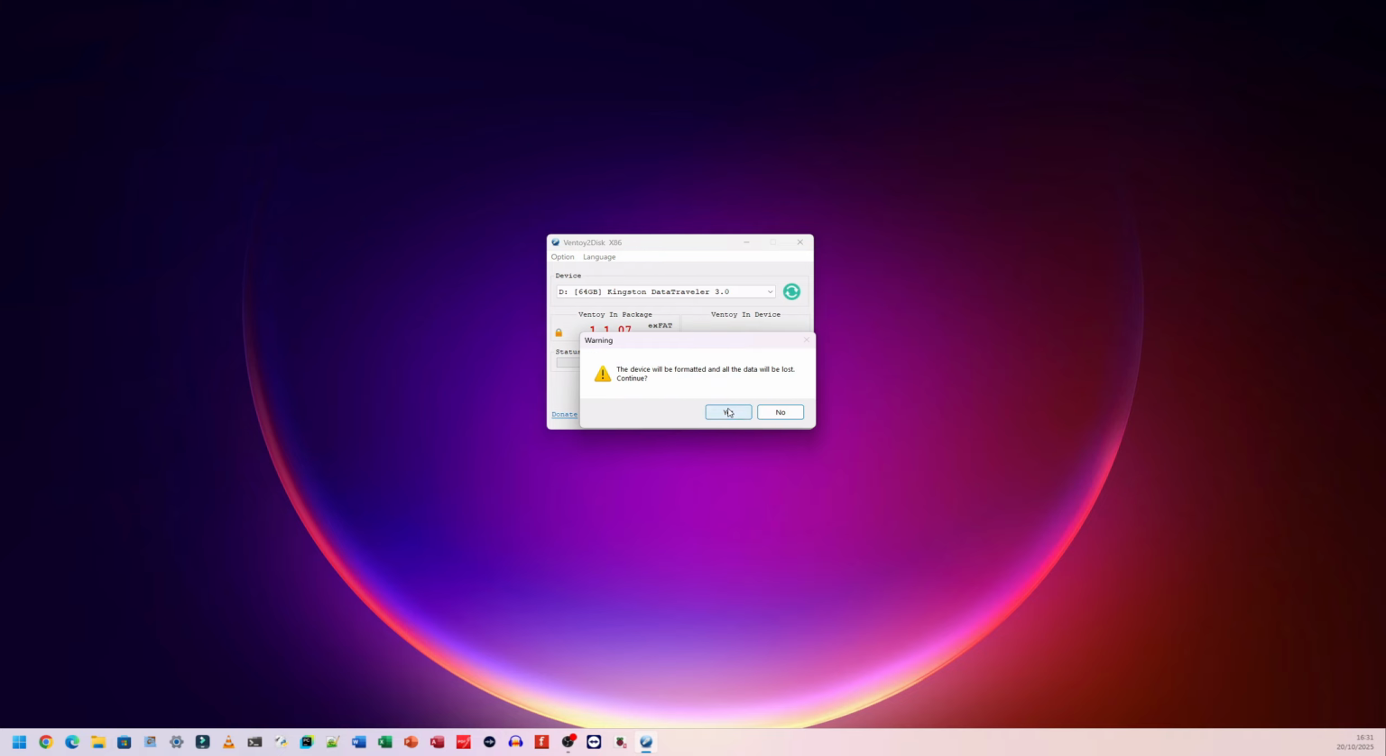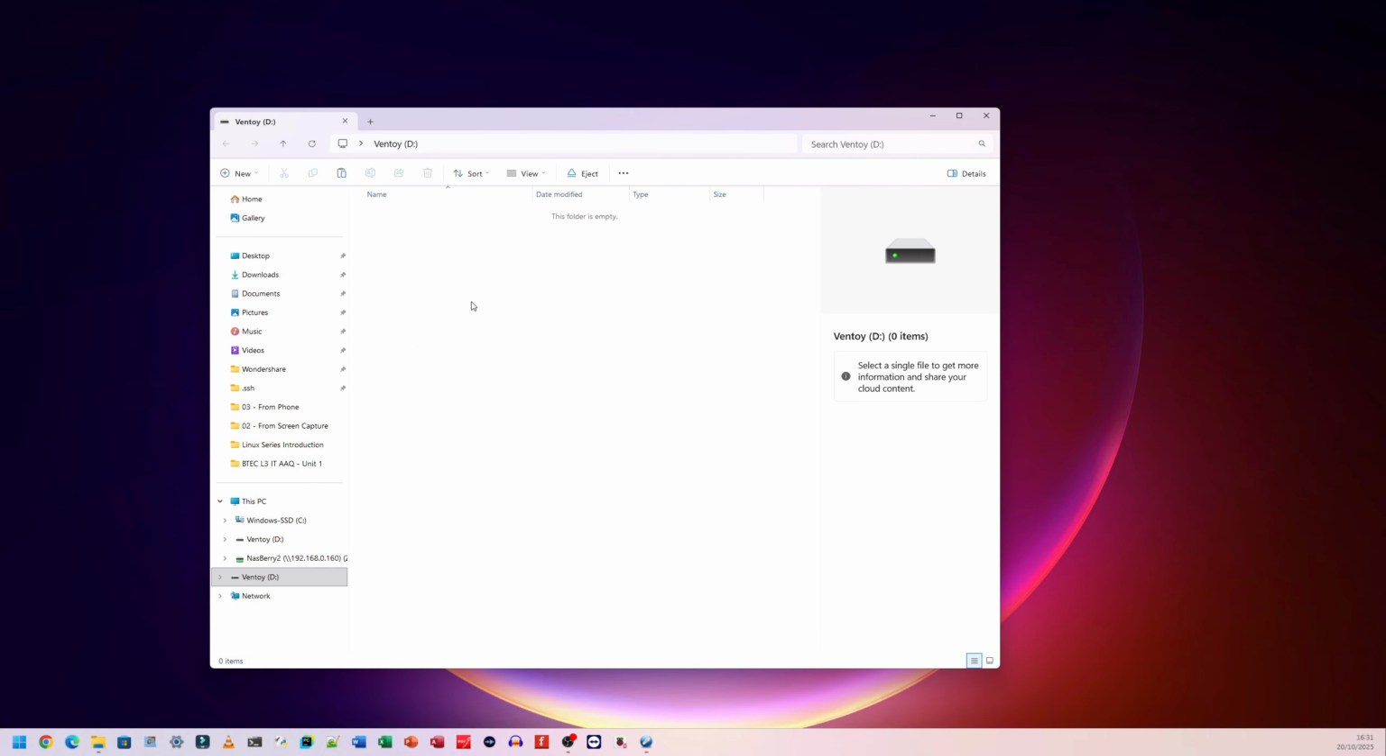It's going to ask me if I'm sure I want to do this because all the data is going to be lost. I'm going to click on yes. I'm going to click on yes again. And then it's going to take a few seconds to finish that. Then from there, I can show you guys how to download the ISOs to put on here. So that's the operating systems that you need to install on your system.